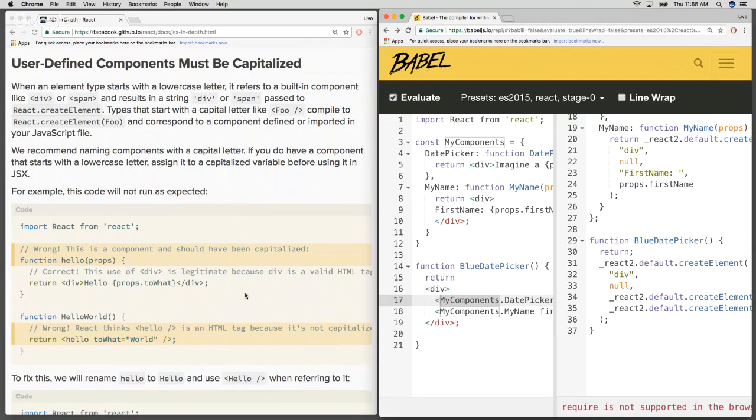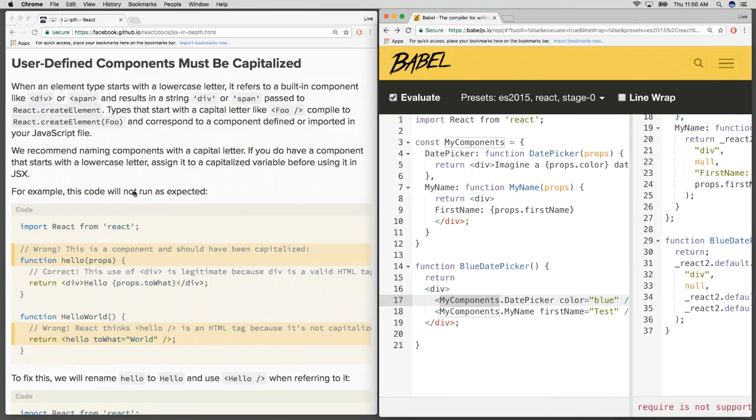So the next one is user-defined components must be capitalized. So let's see what that means. So it looks like, I think they don't like something like hello, because it's a user-defined component, and they don't want it in lowercase. It should be the first letter. By capitalize they mean it should start with a capital letter.